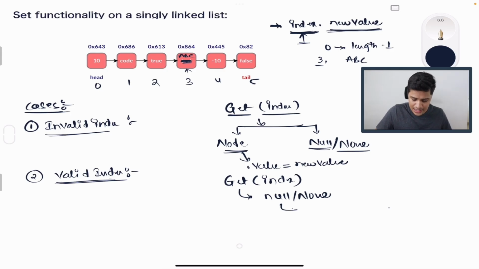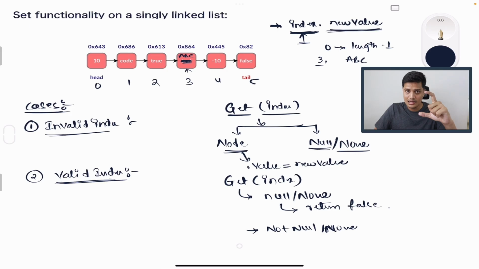This basically indicates that it is an invalid index. That's why we will simply return false, indicating that we haven't updated the node. Otherwise, if it is not null or not none, we have actually got the node, right? It is a singly linked list node of type node that we have defined.